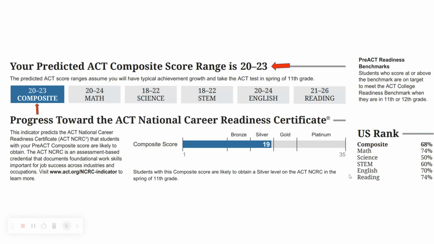All right, let's move below the graph area to take a look at your predicted ACT composite score range. Based on how you performed on this pre-ACT, ACT, the company, gives you what they're predicting your actual ACT test score will be. So this particular student's predicted composite is a 20 to 23, and then you can see for each one of the subject areas what that prediction looks like. Again, that is the prediction for what this test says you might get on your actual ACT when you take that in 11th or 12th grade.